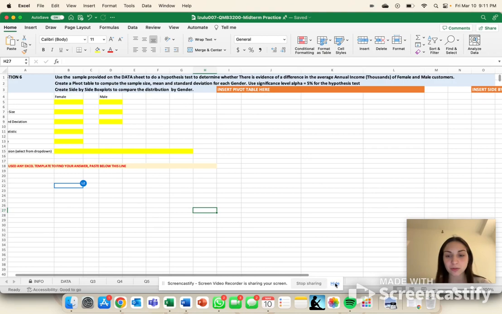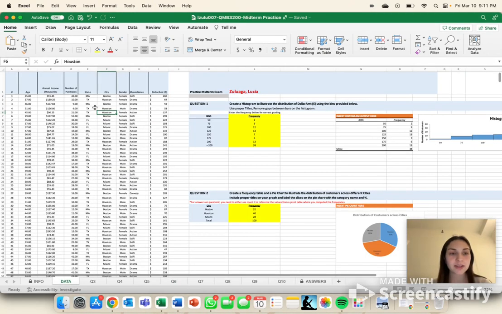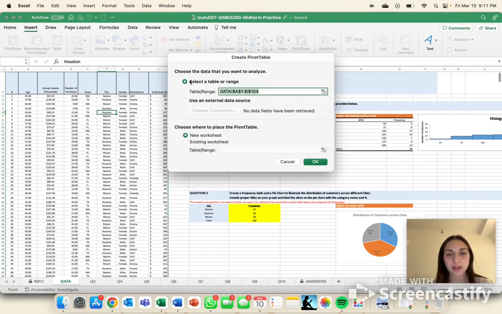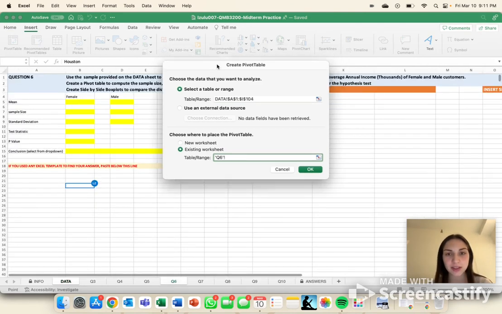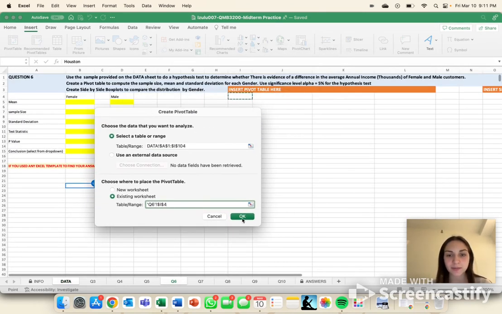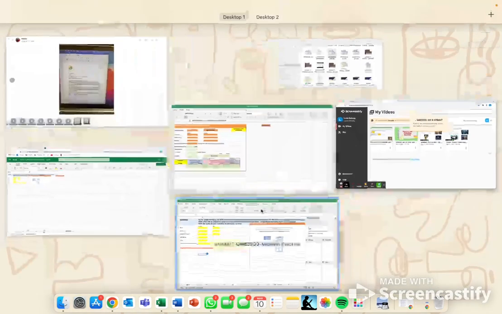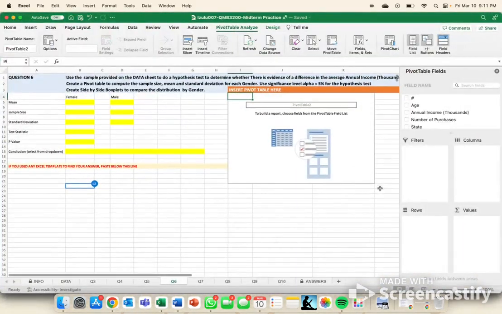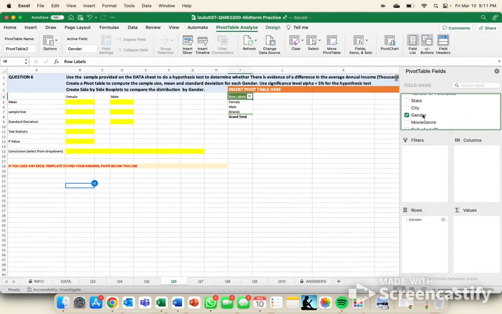So what I'm gonna do is to create my pivot table. I'm gonna go to my data, stand on my data, and then hit insert pivot table. I have selected now existing worksheet question 6 and I want it here. So now I'm gonna format my data sheet in my pivot table. So for rows I want the gender, and for values I want my annual income.